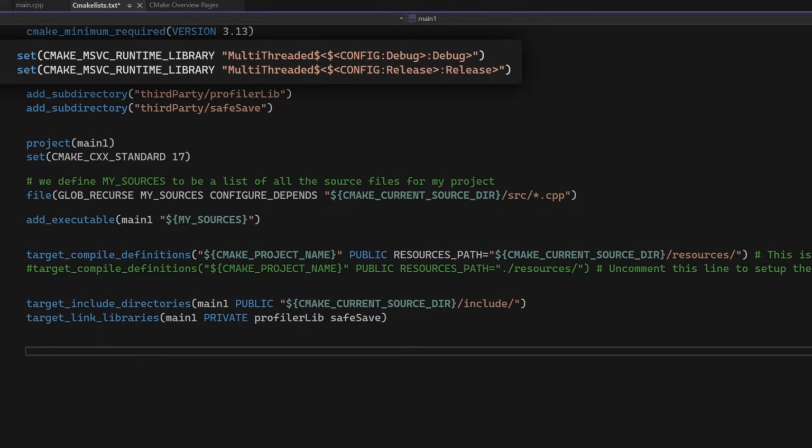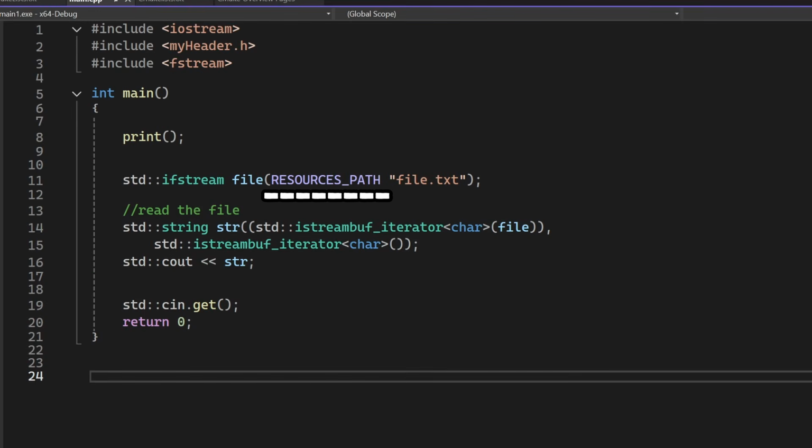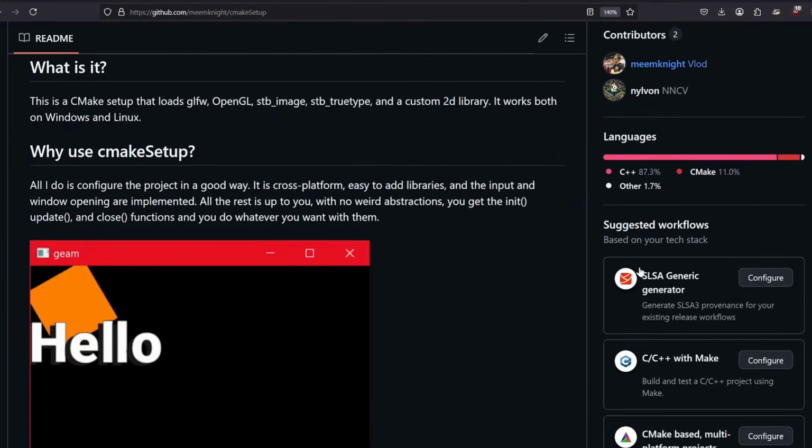For these long weird lines of CMake, you can just copy paste them, and make sure you manage to properly configure this assets path macro correctly and manage to read from a file. So now let's continue with something very simple.